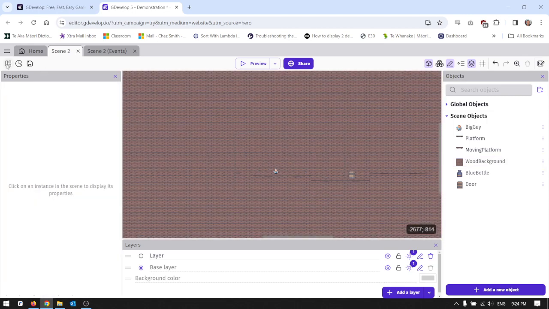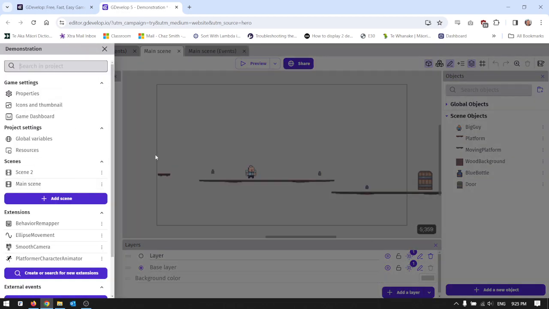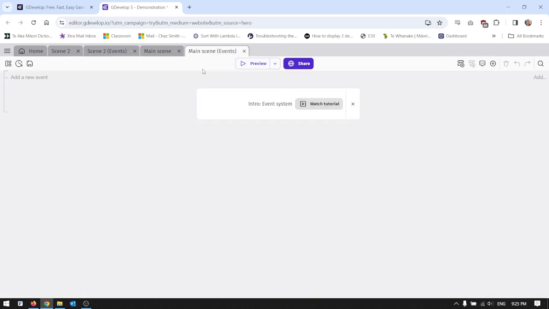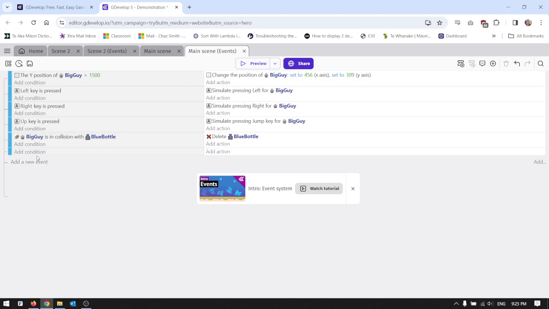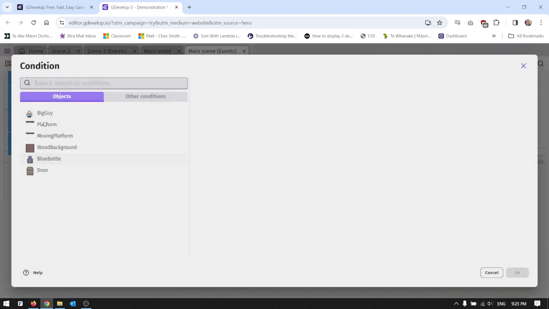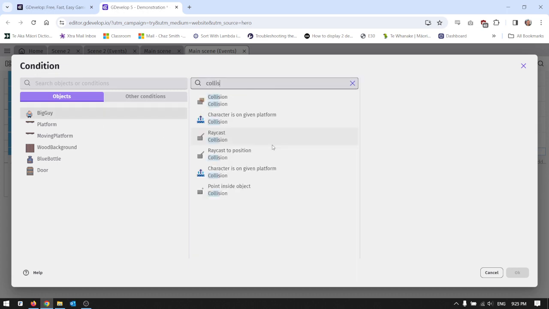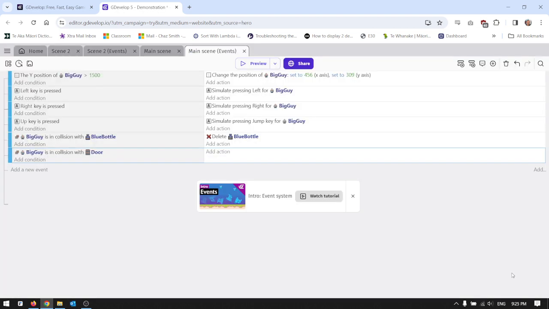So I'm going to go back to scene 1, the main scene as I called it, and I need to work in the event sheet for this scene. So see how useful it is as well to name things sensibly because I know which event sheet goes with each scene and so on up here. So go to the event sheet and it's a nice simple collision event again. So add a new event, add the condition, big guy, collision with the door, collision with door, easy.